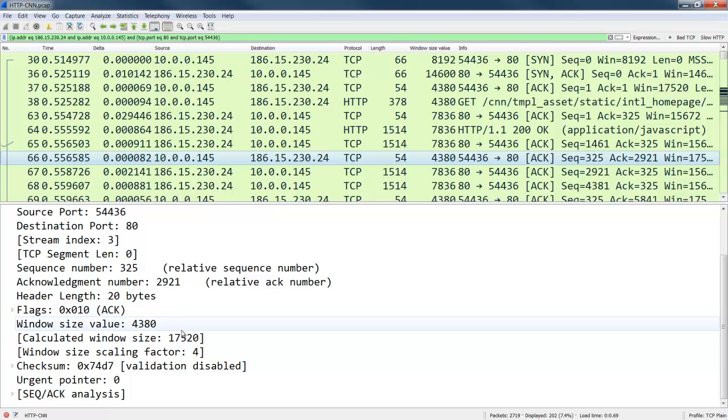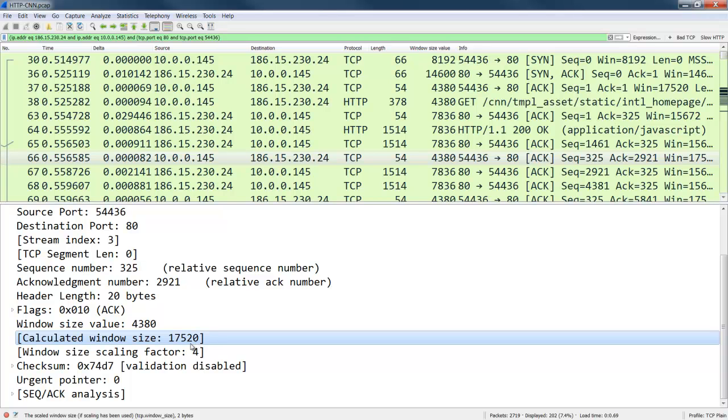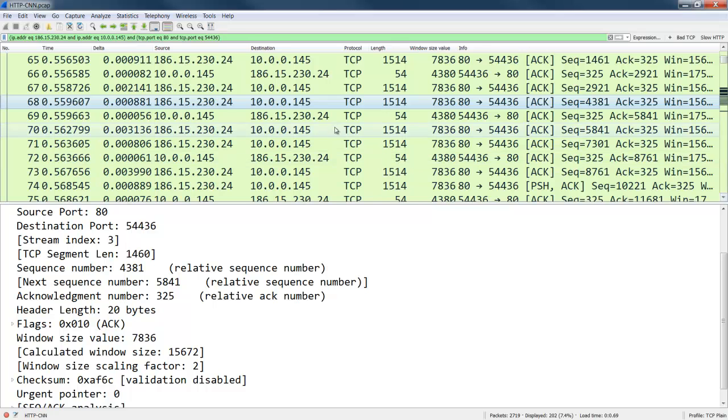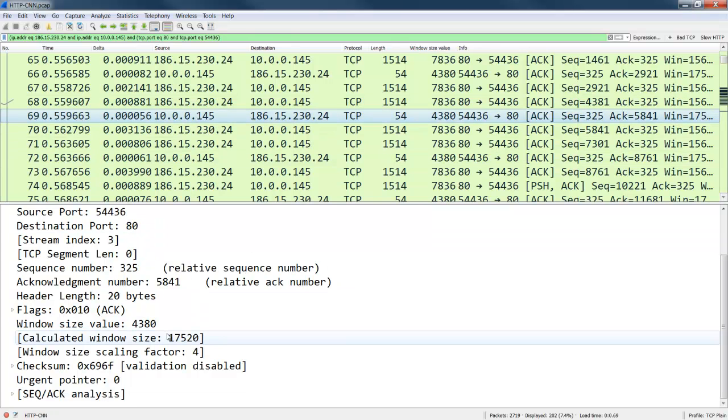If we come down here to our calculated window size, when we apply the window size value and then the multiplication factor, the calculated window size from the client end is 17,520. So in addition to acknowledging these 2 packets that were sent from the server, the client also says, hey, Mr. Server, you can only send me 17,520. That's what the size of my window is. So the server says, okay, let's go ahead and send 2 more packets. And if we take a look at the ACK from the client, calculated window size 17,520. So we can see that this continues and continues and continues.